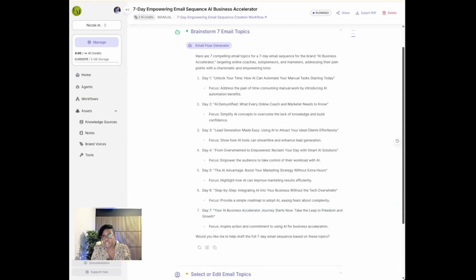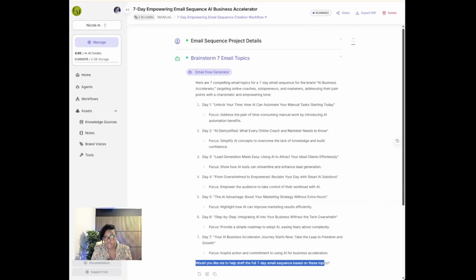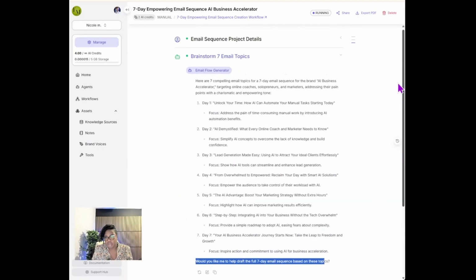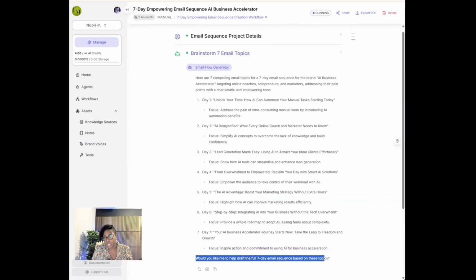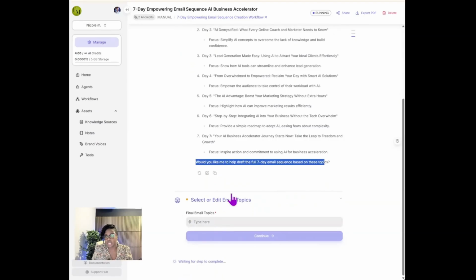Okay, so now you can see the email topics that it generated. And now I'm going to ask it to, yes, draft the full 7-day email sequence. All right, so it's already completed the workflow. It's still running. So it's generated the email topic ideas. It's still brainstorming. And up here, you can see that it's still running. So I'll give it a few minutes to run and then craft the full sequence of 7 days of email and then complete the rest of the steps.